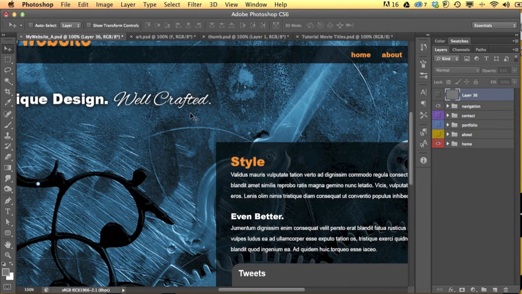Okay, let's see. I want to make sure I don't miss anything here. Okay, now we're ready to start building our new site in Dreamweaver. So look for part 2.